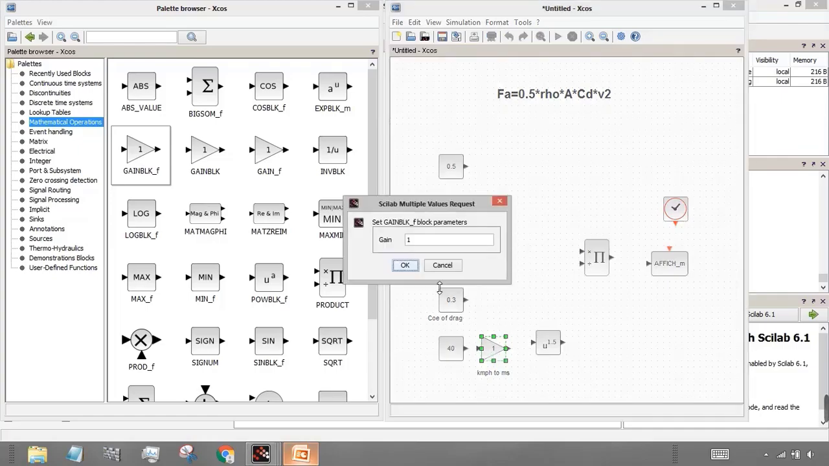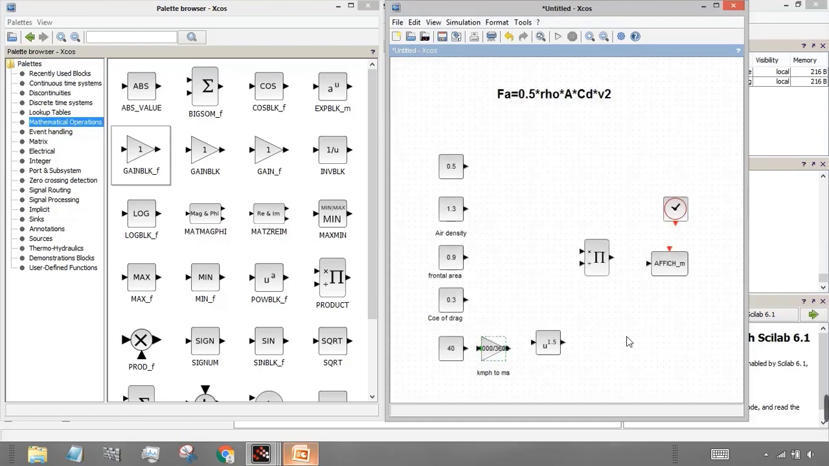Again select this gain block and write: kilometer to meter is 1000, divided by hours to seconds, so 1000 divided by 3600. I'll select this block and expand it, so it will show you the answer more clearly.